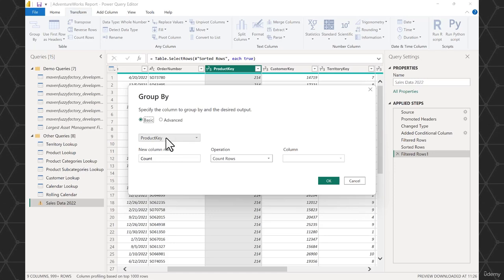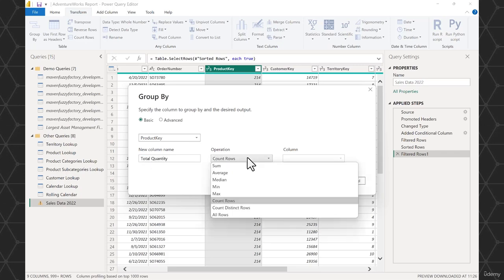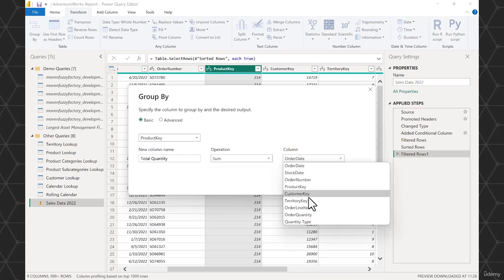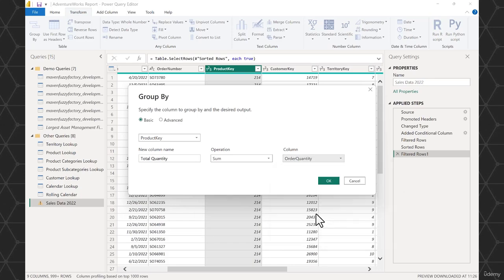So we want to group by product key. And for our new column name, let's call this something like total quantity. And the operation that we want to perform here, we have a bunch of different options for statistics tools or aggregation functions: sum, average, median, min, max, etc. And we want to find the sum of our order quantity column.